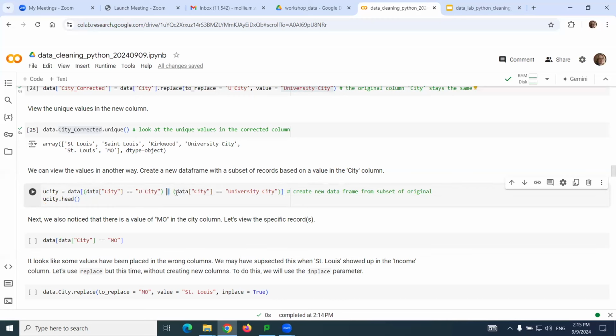And then we have another criteria, or city equals University City. So this is saying take everything in my data frame and only pull out the records where city equals U City or city equals University City. And then once you've done that, I want you to go ahead and just print out the first 5 records using the head method.